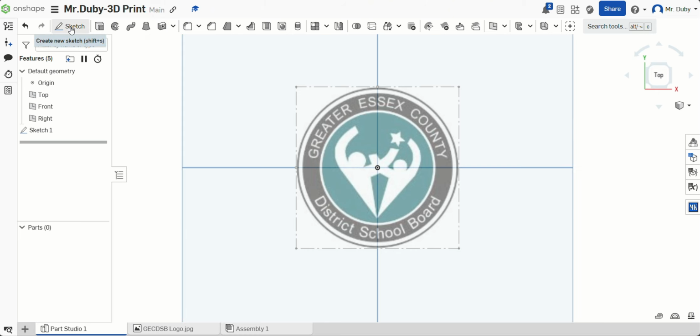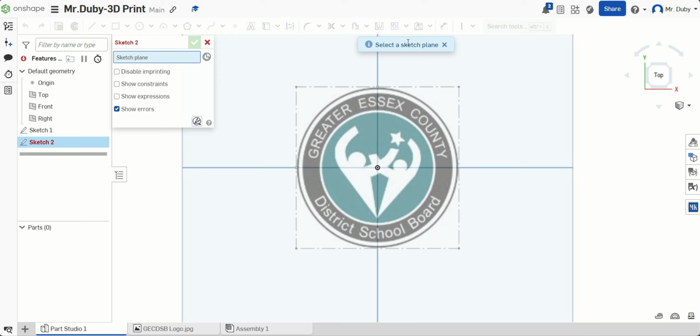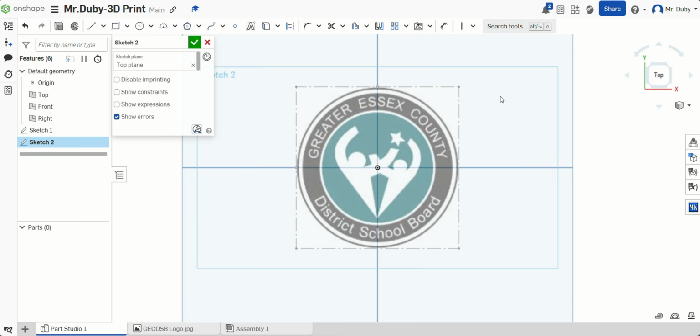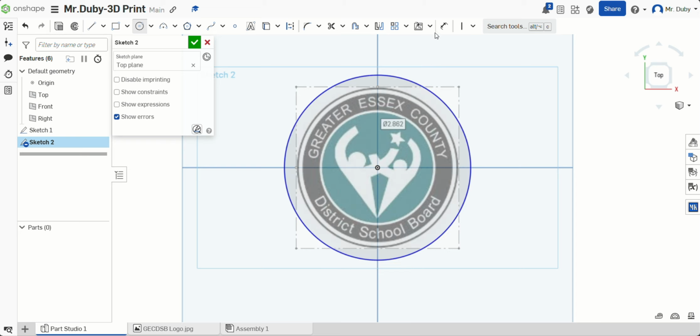So I'm going to create another sketch. Again, select the top plane, and we're going to start by creating a center point circle. So center point, click it in the center, and I'm going to move it out to the approximate size that I want. So we're going to go with that full 2.5. So it doesn't matter at this point, just roughly grab it.